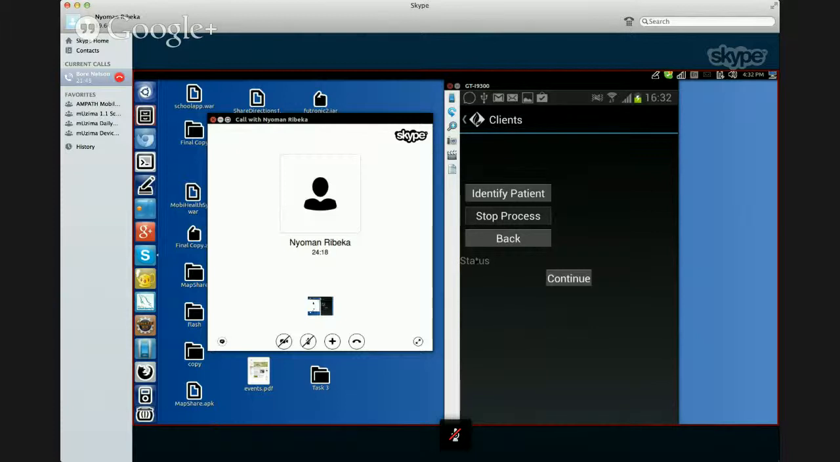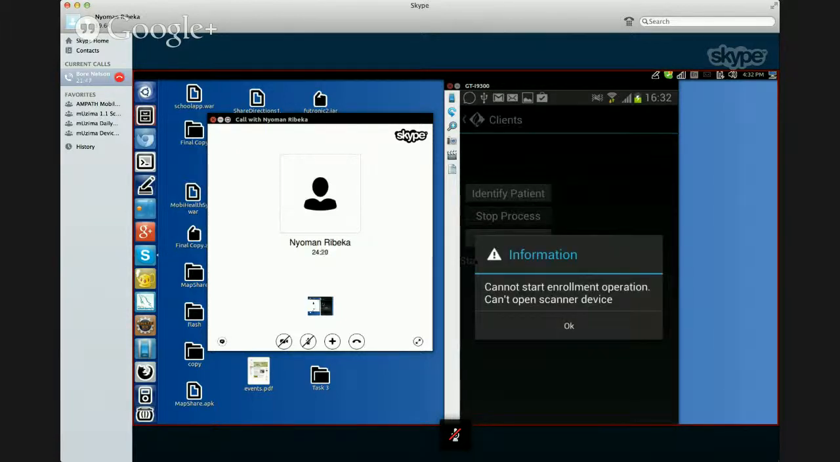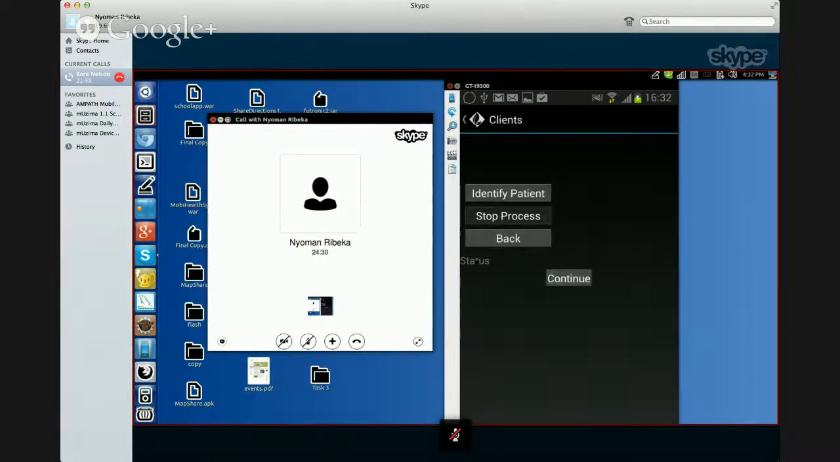Let me just try to identify a patient right now. It gives you a notification that says cannot start enrollment operation. Sorry, that's a typo. It should be cannot start identification operation, cannot open scanner device. So we can't embed these into the client list that we have. We have to get the cohort that we want, bring it here into the screen that we're currently seeing, and identify a patient after scanning the fingerprint, like I showed in the PDF.